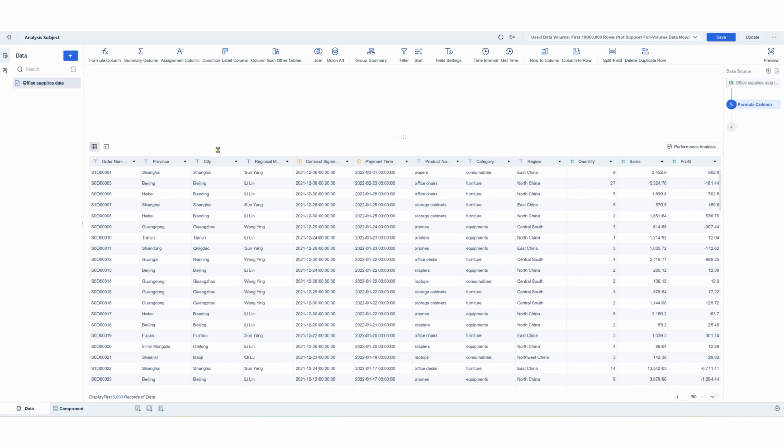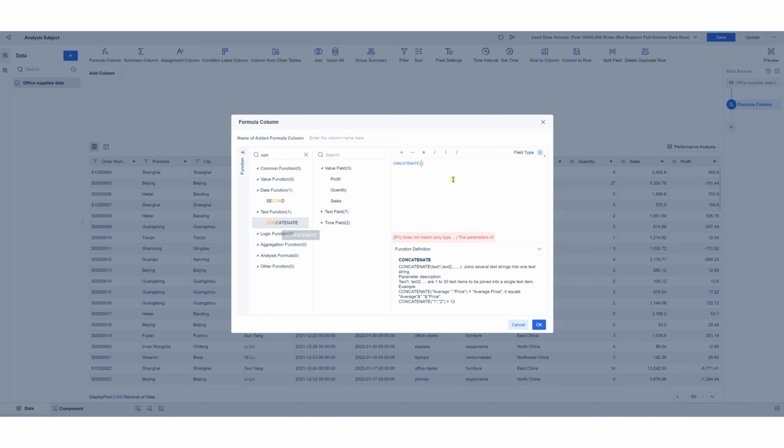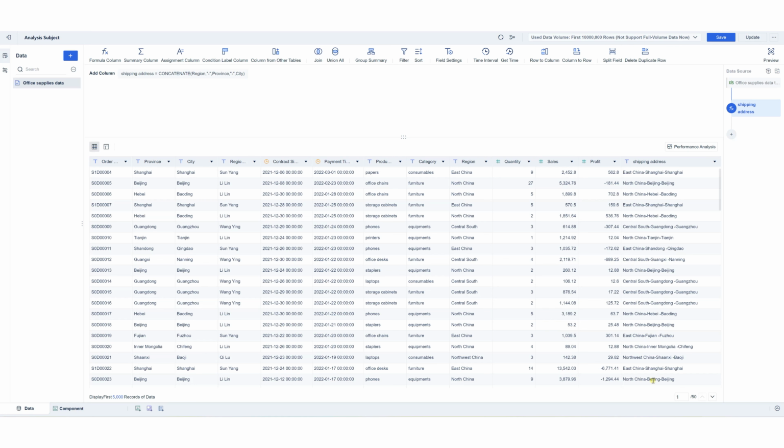The method is, for example, when you come up with such a requirement, you can find it in the table we just showed or in the function list. Then, find our text function and click it. After selecting the function, you will see an explanation below about the function, such as the parameters, their requirements, and meanings. Now, we want to concatenate the region, province, and city with a dash. Now, let's see the result. After this, we have a new merged field.